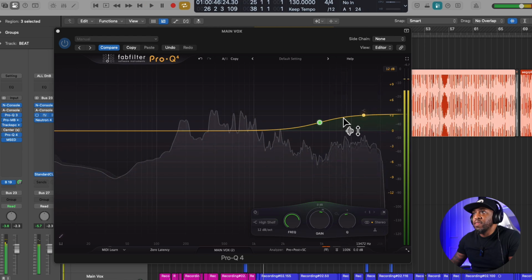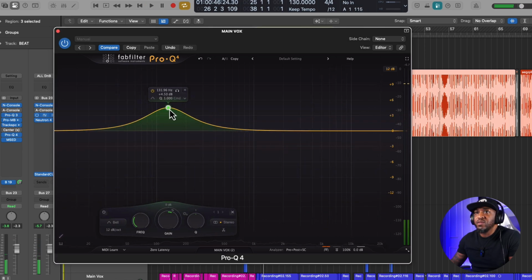Doesn't it sound good? I like the way it sounds. Let's see what it sounds like down lower end.